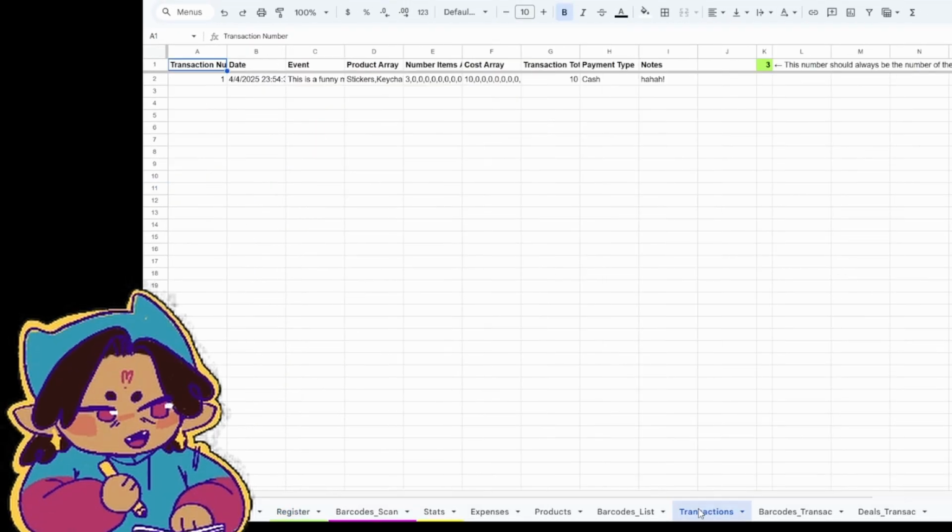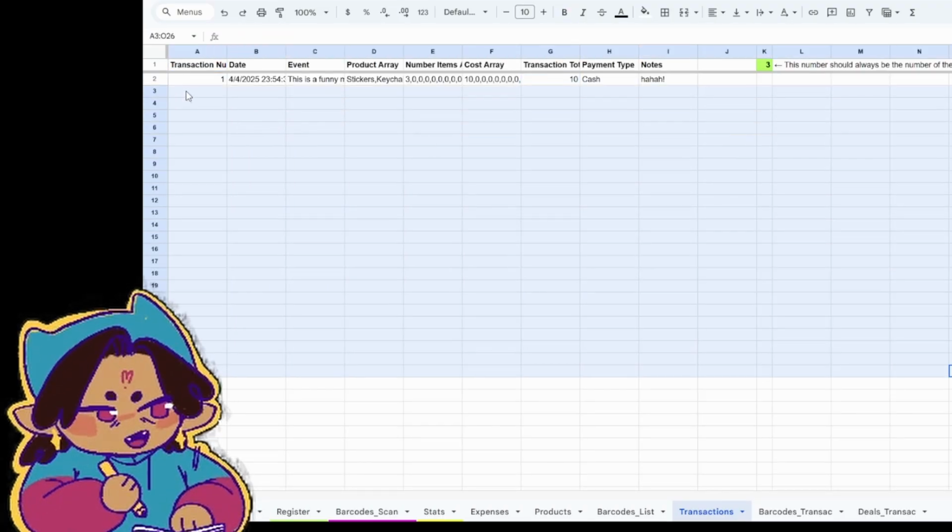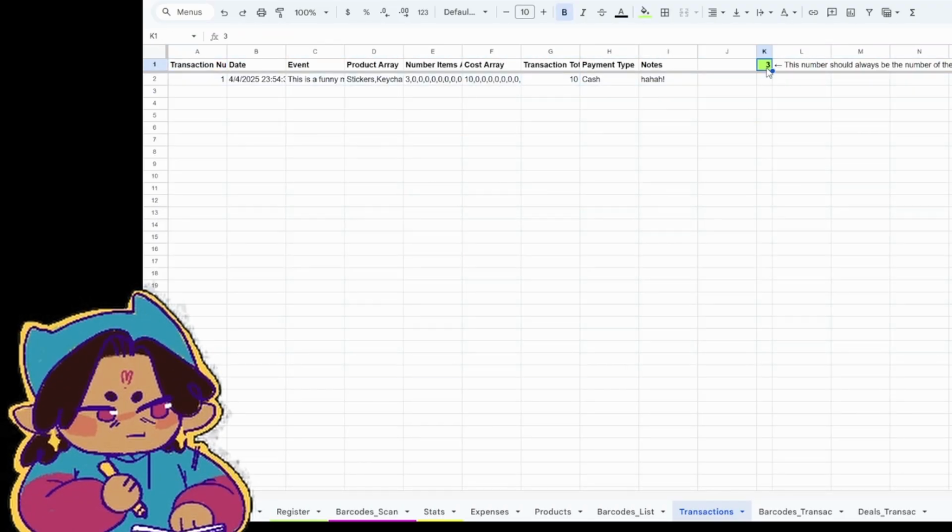So now where can we see these transactions? We can go over here and look, you have your transaction. Again, if you want to reset this, you totally can by doing the same thing where you delete this and then reset this number back to 2.